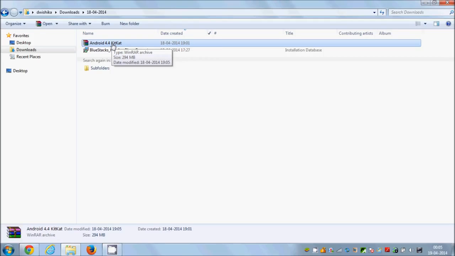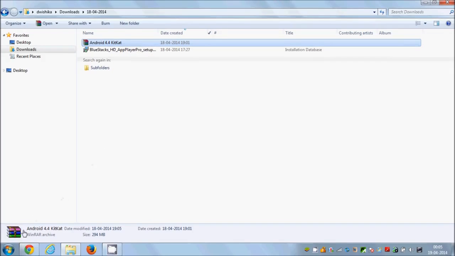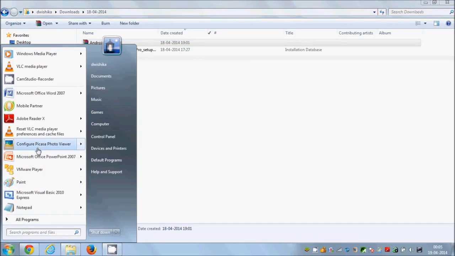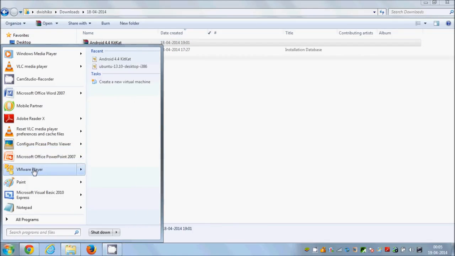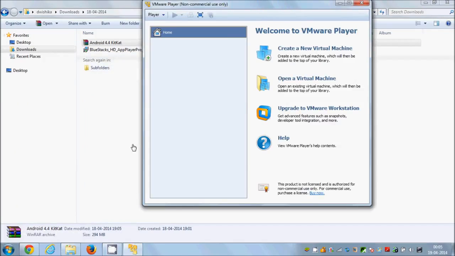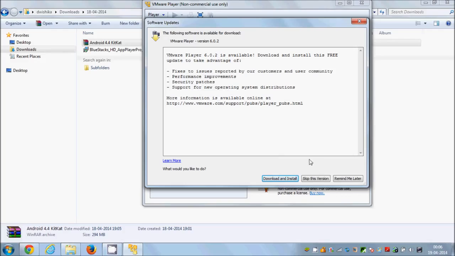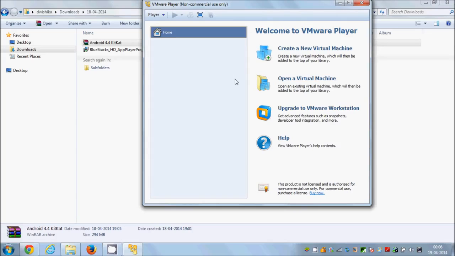Okay, so once you have both of them and you have already installed VMware Player in your Windows PC, I will just fire up my VMware Player. This is my VMware Player. I will fire up my VMware Player, and now I will start installing KitKat 4.4 in my Windows PC.